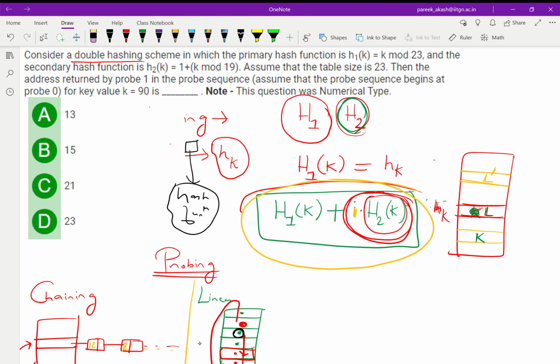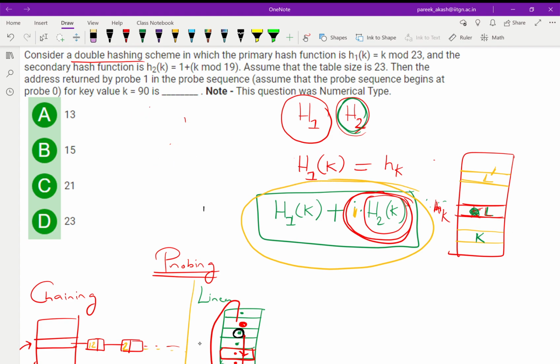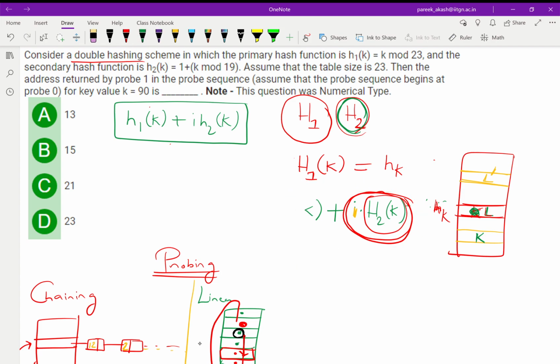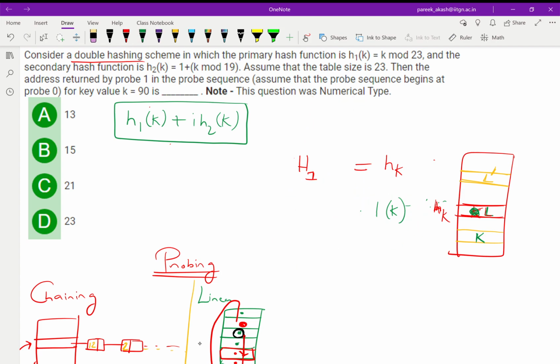So the main formula of double hashing is h1 of k plus i times h2 of k, and this i times h2 of k will be used only when there is a collision or when we require probing. And now we will go to our question, and we can see the question is very easy.